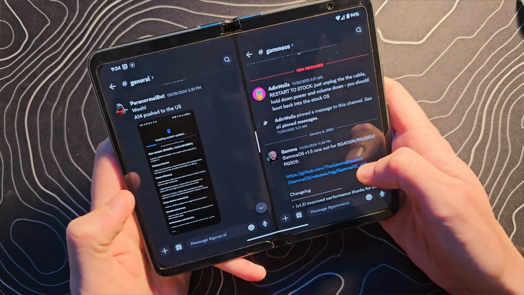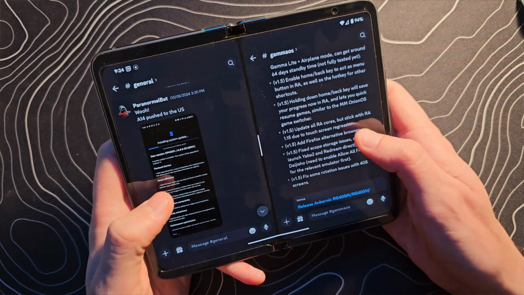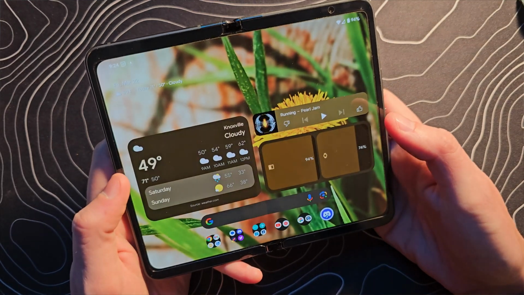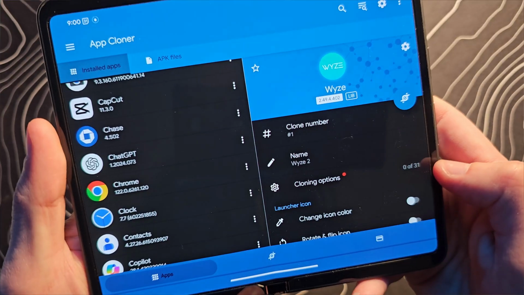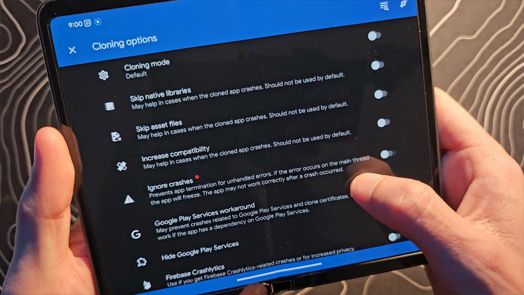And obviously I could make a 30-minute long video just cloning applications and showing them to you, and most of them will work, but you will run into some issues here and there. Some apps are just not gonna function properly doing this. There's a little settings area down there that you may need to kind of play around with things.